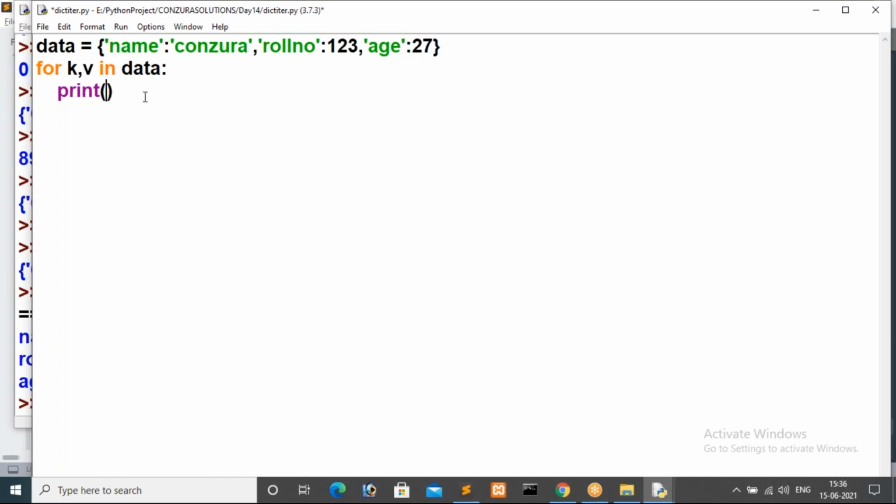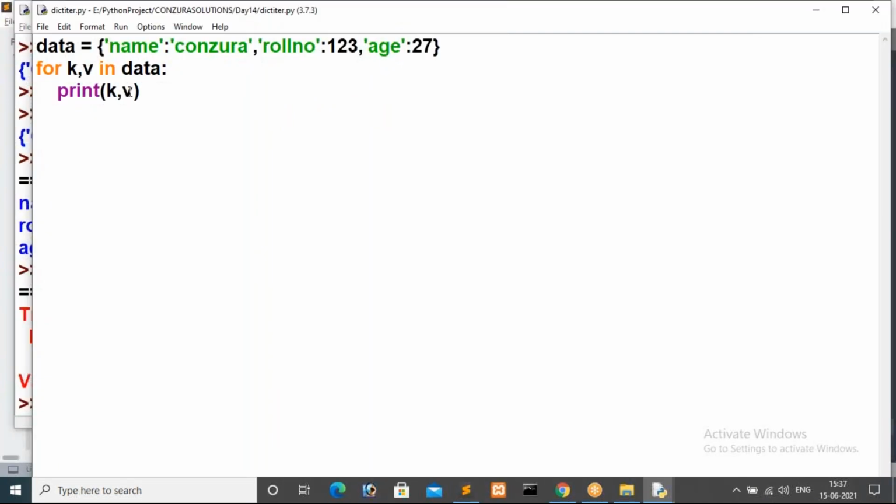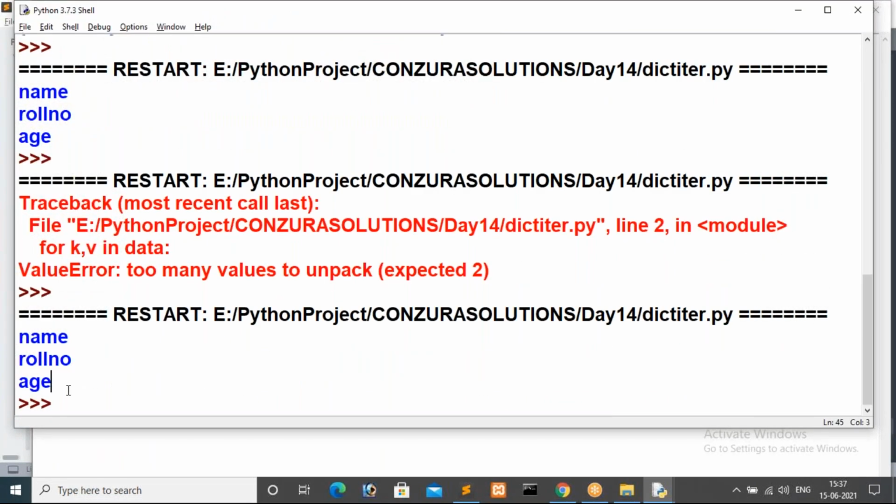I'm just going to print this k comma v. We will see what will happen. Will it print something or not? Too many values to unpack. So for that case we need items. If you iterate k comma v directly, in that case we get an error here. So, sorry, control save, run module. Name, roll number, age I am getting.